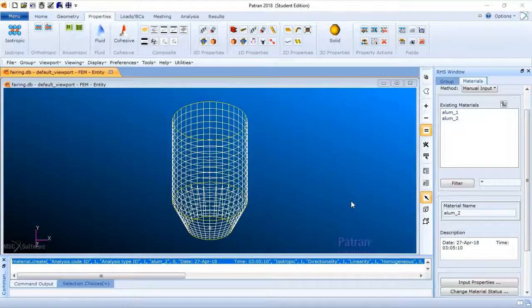Now what we're going to use is a tool that is called field. Those fields help us represent the varying thickness and temperature distribution. As we mentioned before, the fairing is tapered, it's quite thicker in this part on the top, and it goes a little bit slimmer on the bottom part.